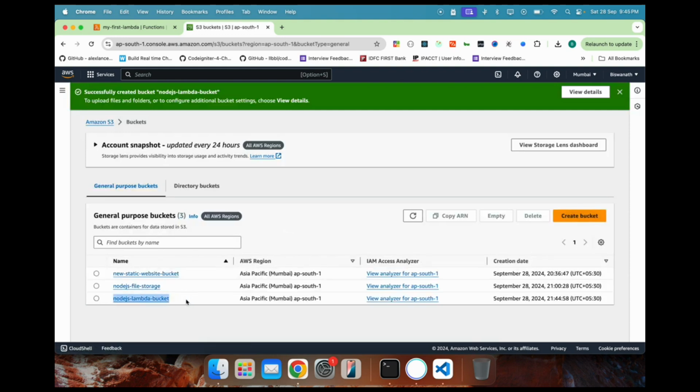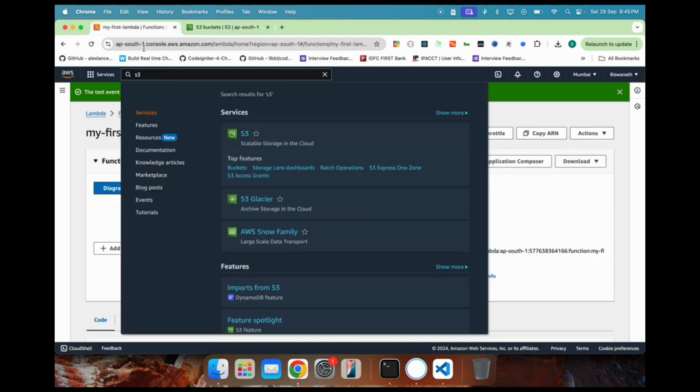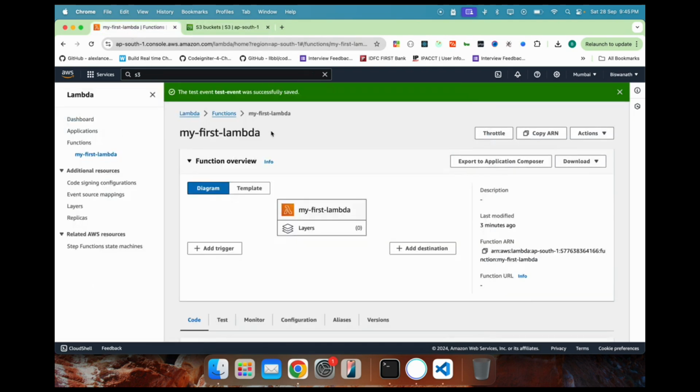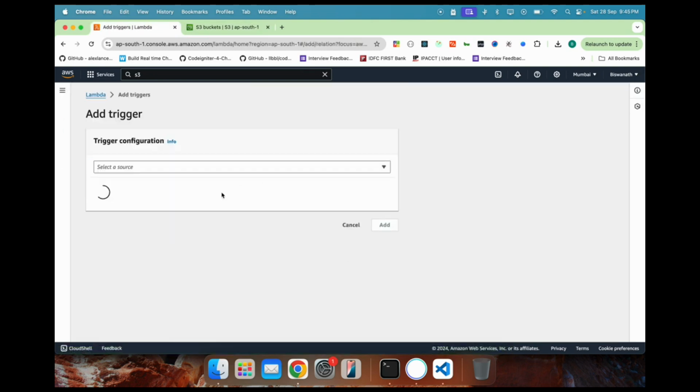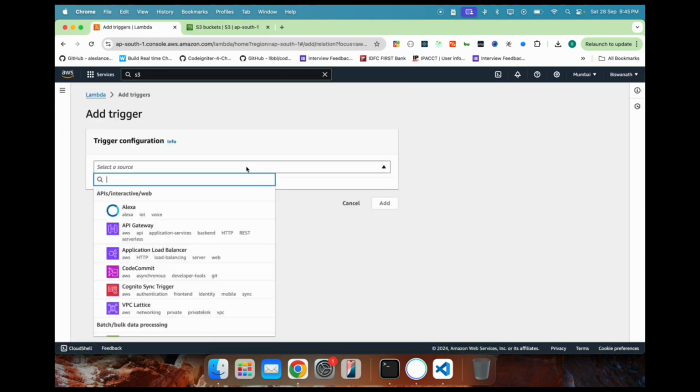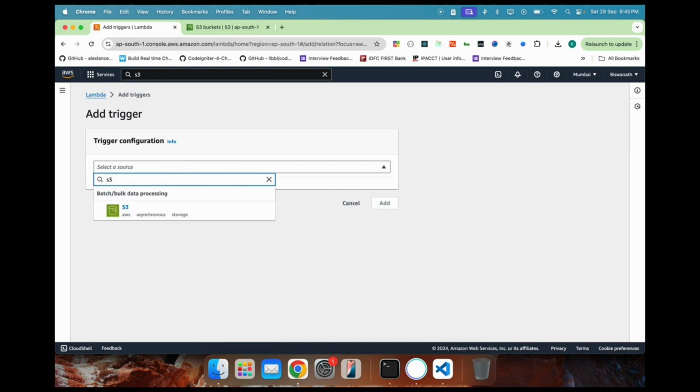So I have already created the Node.js Lambda bucket. Now let's go back into our Lambda function. Here, let's click on Add trigger. So we are creating a trigger. We need to select a source. In the source, just type S3.